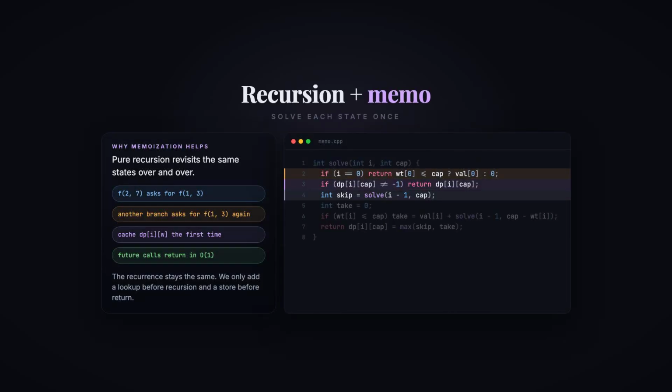Translate that directly into recursion. Two branches, not take and take, combine with max. But pure recursion recomputes the same states again and again. So we add a memo table. Before computing, check if dp of i, w is already known. After computing, store it. Each state is solved exactly once.